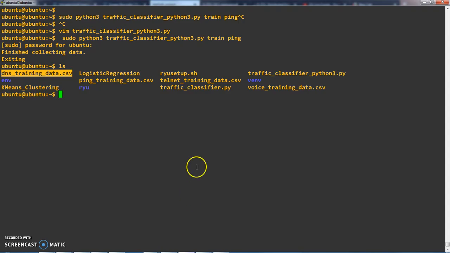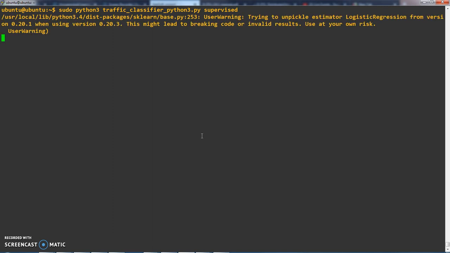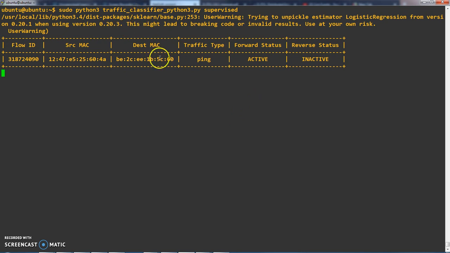Now we will run the traffic classification code. So we again use the Python 3 script. And instead of train, we type in either unsupervised or supervised. Let's go with supervised because we saw it had a better accuracy. So we run that. We get a little warning that the pickle versions are different.